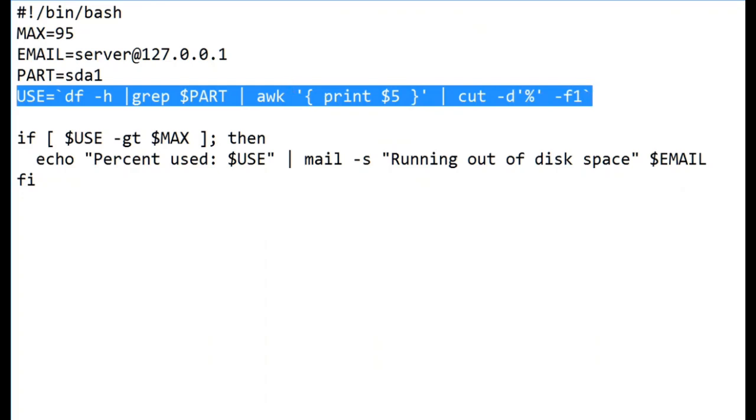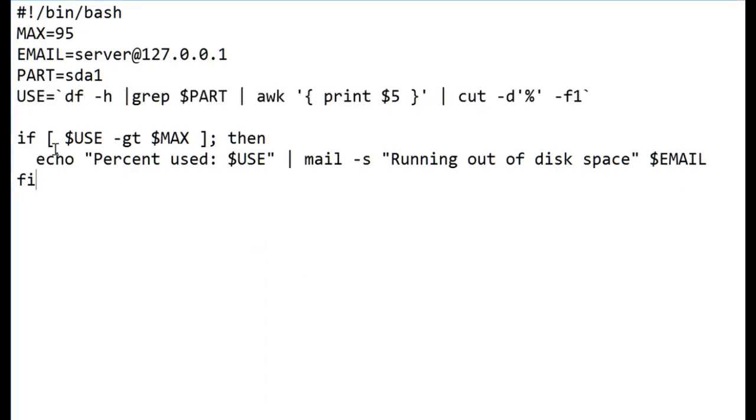So if we look at our if statement here, we say if use, which we know right now is going to be 26, is greater than max, which is 95, then echo %used, use, and mail running out disk space, right? This statement is false, so nothing happens. It's going to end, fi, right? Because our value is 26 here. Obviously, 26 is not greater than 95, right?